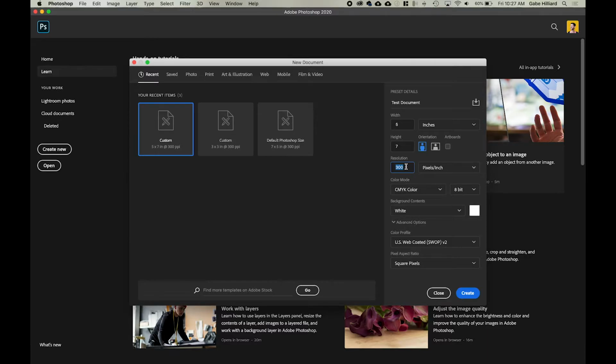The way you know is 72 is almost always used for screens. Your screen is not going to have as many pixels per inch as needed to print something out, because printers are going to get a lot more detailed. And so if I'm going to do something for web or for digital that's not going to leave a screen, it's never going to be printed, I can stick this to 72 pixels per inch.